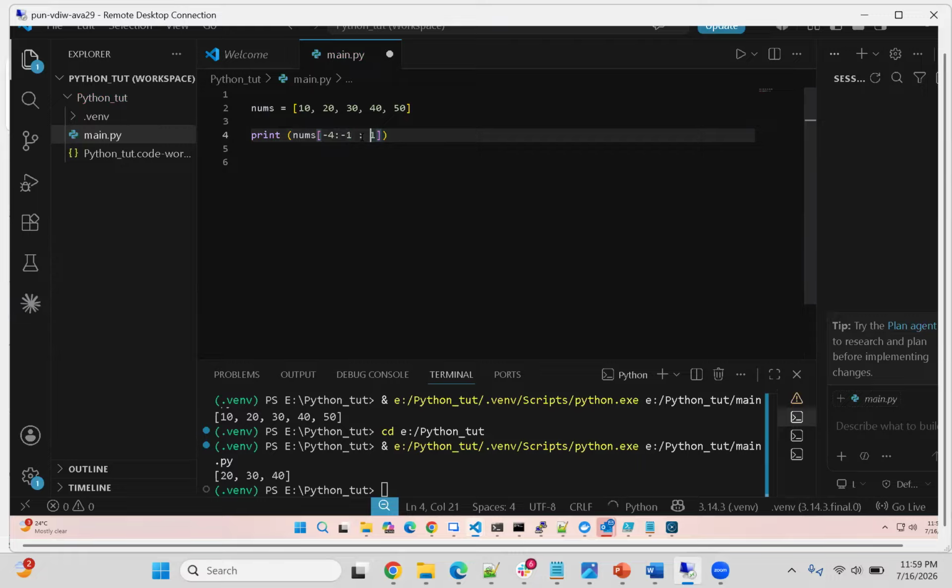The last value after the colon tells you how many steps forward to jump. When you use 1, it jumps only once. When you use 2, it will skip the middle one. So for minus 4 to minus 1, what is the output? For 1, it jumps once, so it will be the same output. For 2, it's going to be 20 and 40.